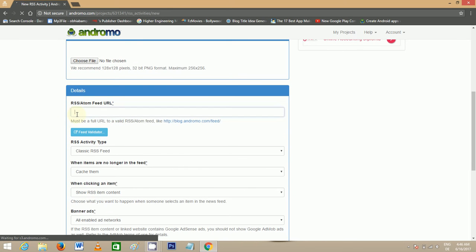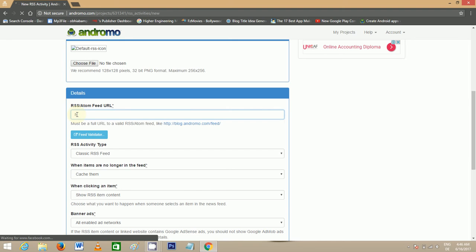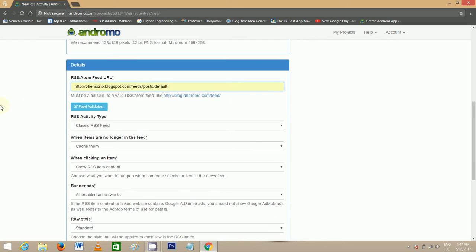Now here comes the Blogger RSS feed. How do you know your RSS feed? Okay, mine is already here. So this is your Blogger RSS feed. You find it on my blog post. I've written it down for you. It's just https, your blog, feeds, posts, default.